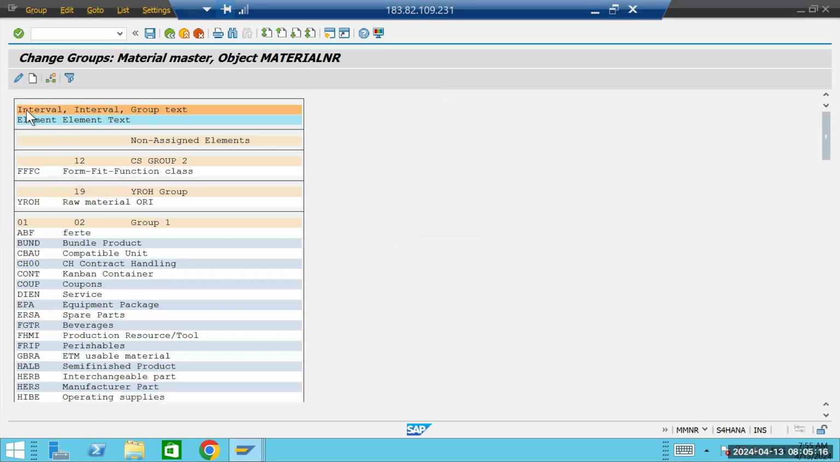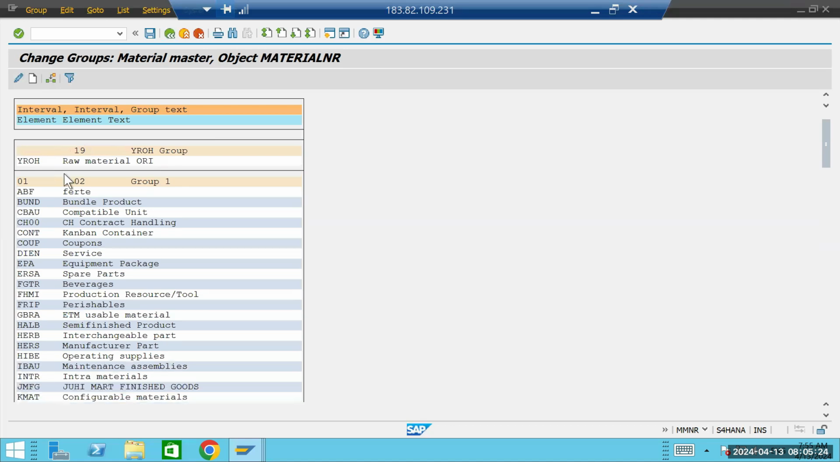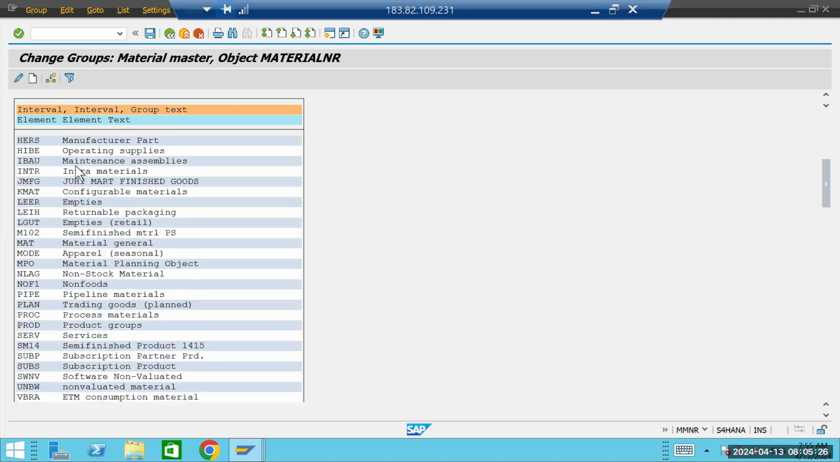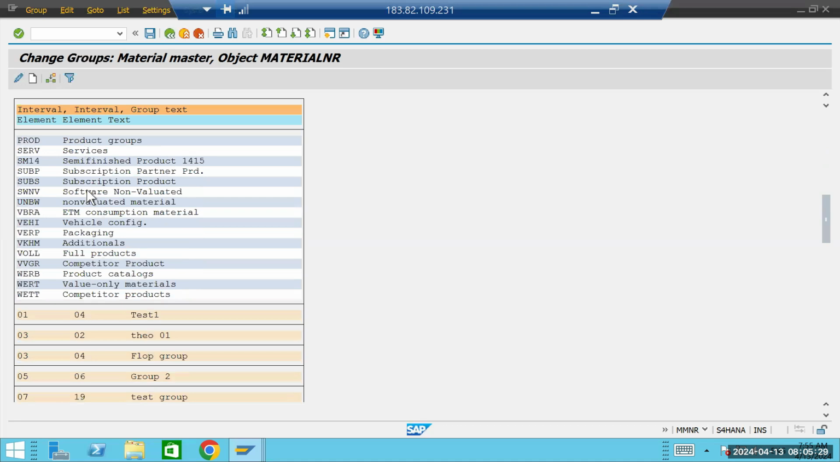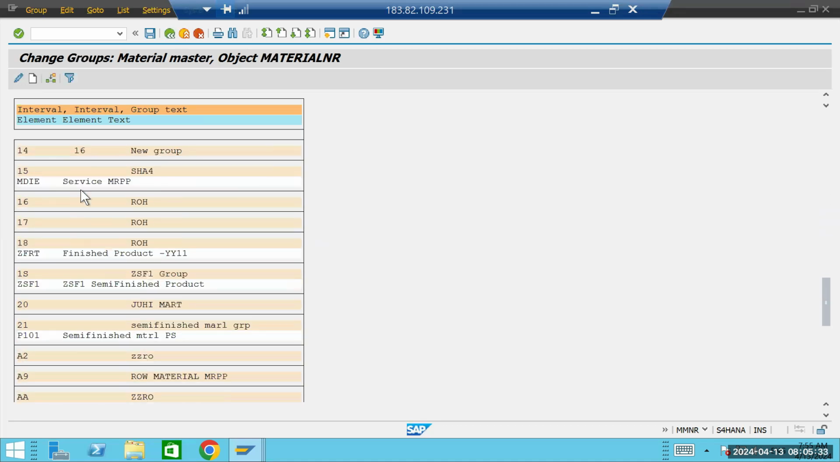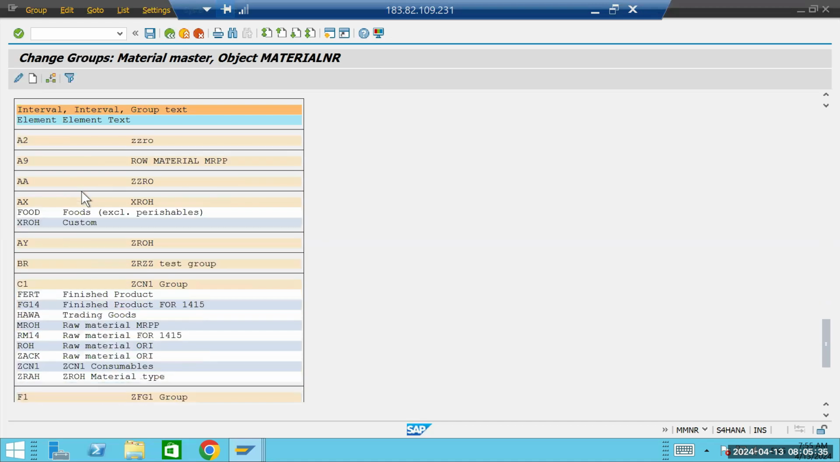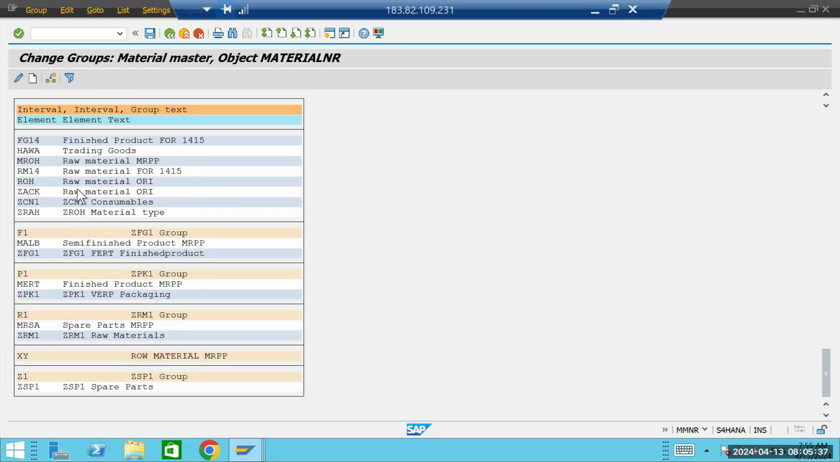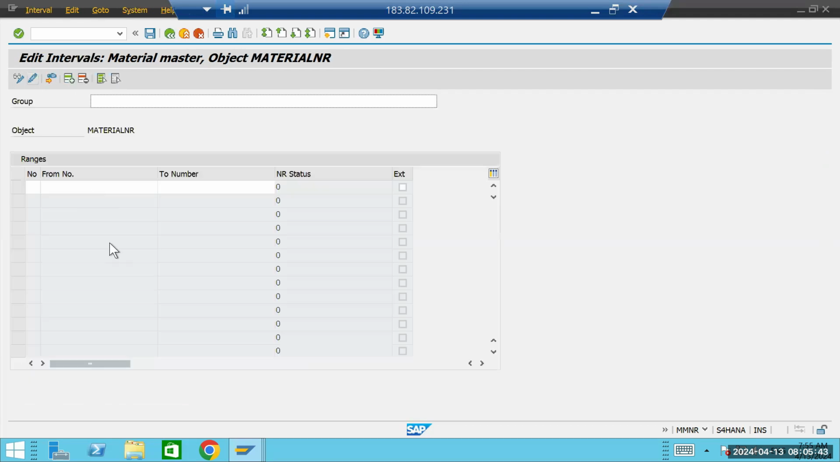Okay, so this is how you can create a new number range and you can create a new group. Now let's see if it is allowing us to create a new group. Okay, so now if you click on here, it will allow you to create a new group.